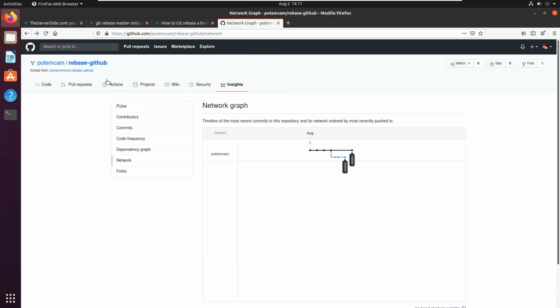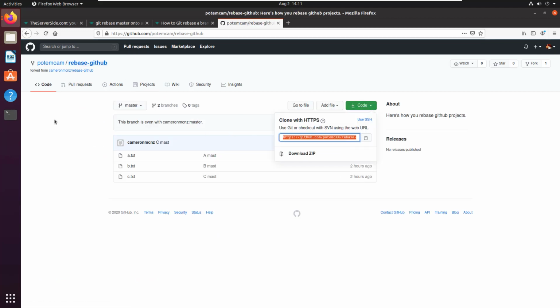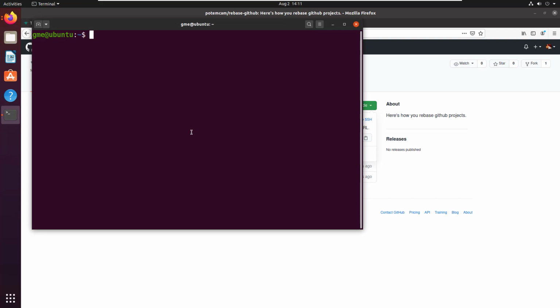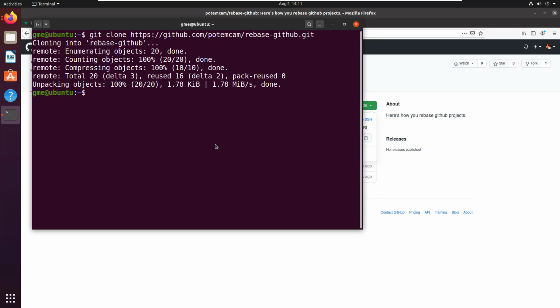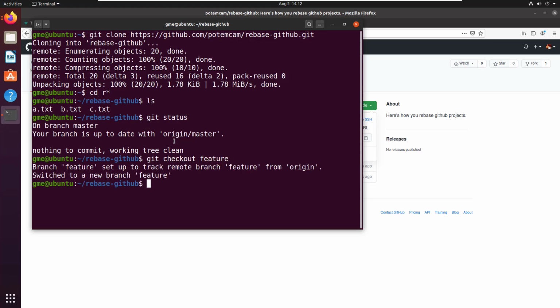Anyways, I need a copy of that. So I'm going to go to the repository and clone it. That means getting the clone URL, opening up a terminal window, issuing the git clone command, pasting in the URL, and then CDing into the new folder that's been created. And if I look at git status, you can see that I'm on the master branch. Probably at this point, it's not a bad idea just to go in and check out the feature branch. So I'll do that as well. Git checkout feature. We're now in the feature branch.